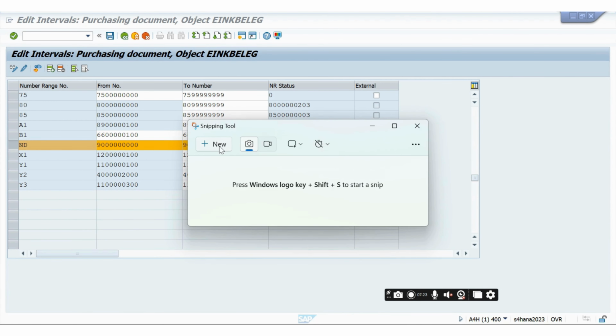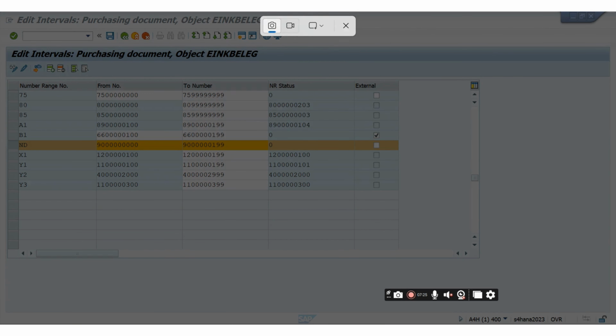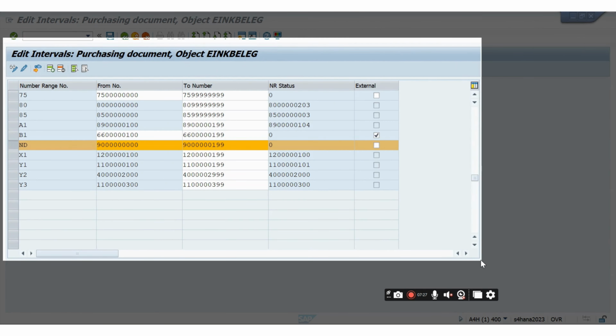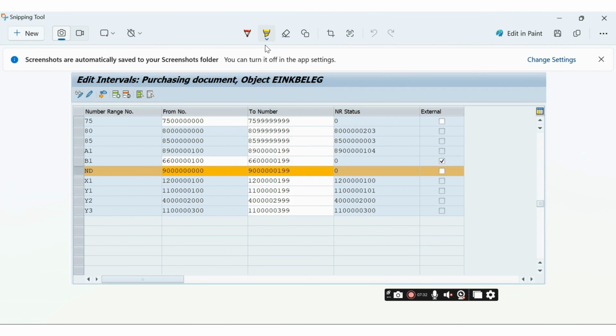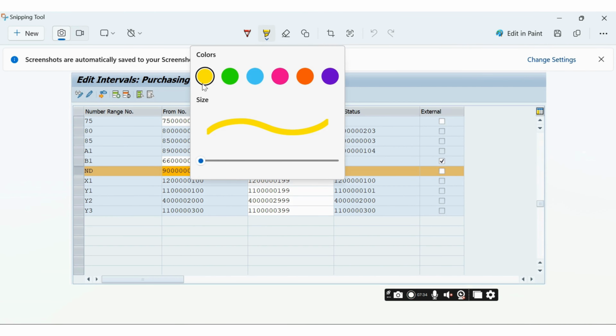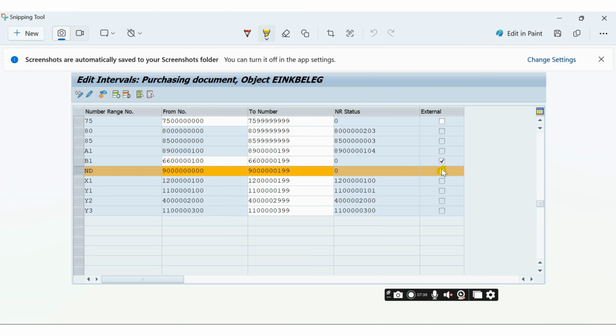Let me take a snip. So make sure it must not be checkmarked. Okay, and for NR status just take 0, and you can take a number range number like that. You can take alphanumeric here.